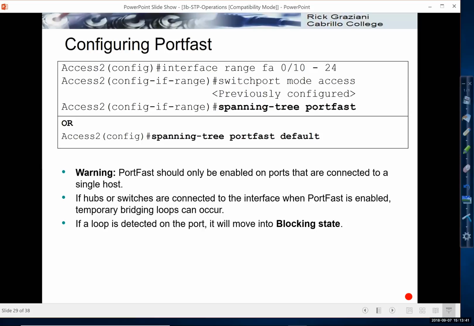So we'll talk about something called BPDU Guard in another video that, along with Port Fast, makes sure that, well, what if somebody plugs in a switch to that port? So use Port Fast with something called BPDU Guard. We'll see that in another video.